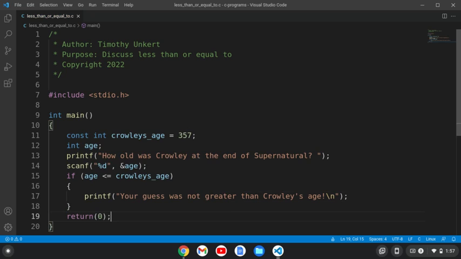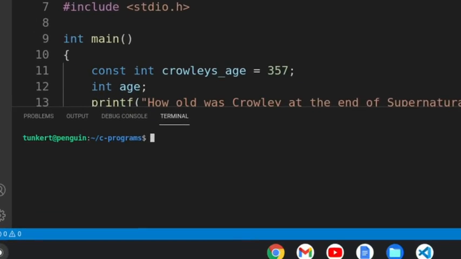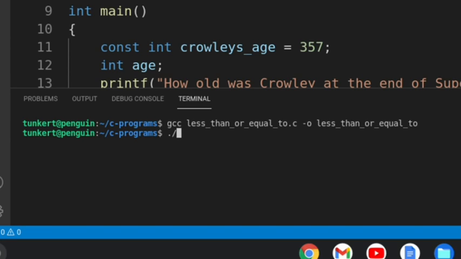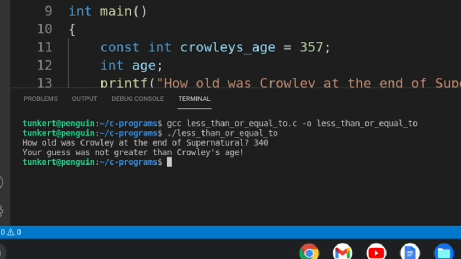Okay. All right. So what I'm going to do is now open up the terminal, and let's compile this. So we'll do less than or equal to, and we'll output less than or equal to. All right. And now we'll run it. How old was Crowley at the end of Supernatural? We'll say 340. And we'll say your guess was not greater than Crowley's age.